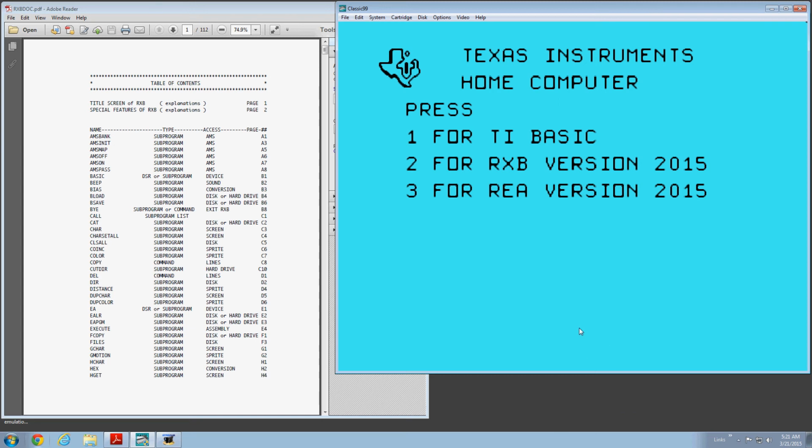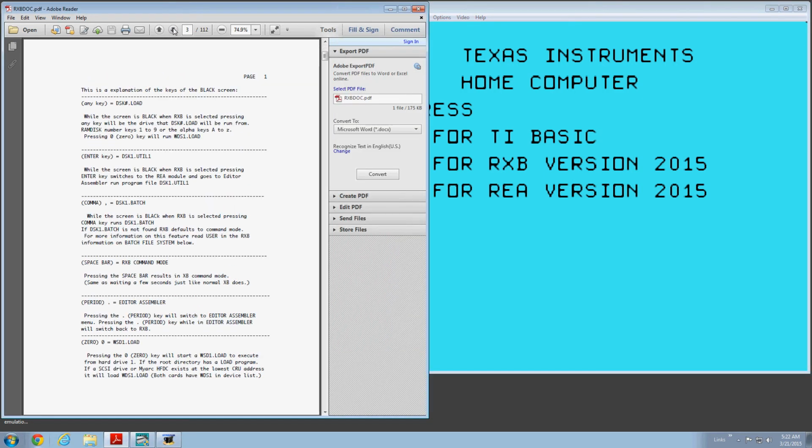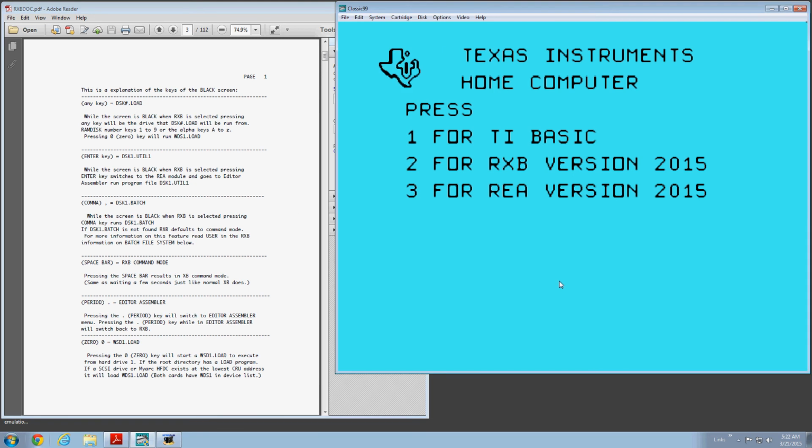Hello, this is going to be RXB demo B, I believe. It could be RXB demo C, I'm not sure of the look. Anyways, so this is RXB 2015, and there's really no difference between 2015 and 2012 other than just a few changes in 2015. These are the documents. I've just re-upped them. So let's take a look at what we got here.